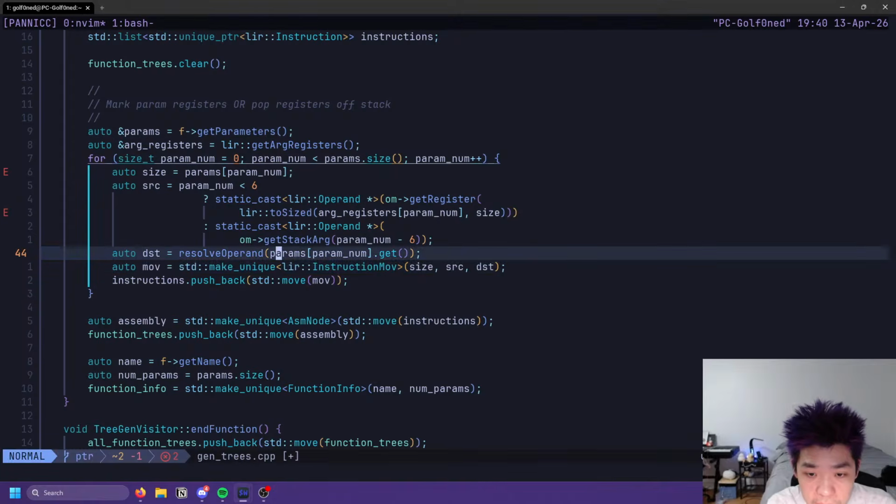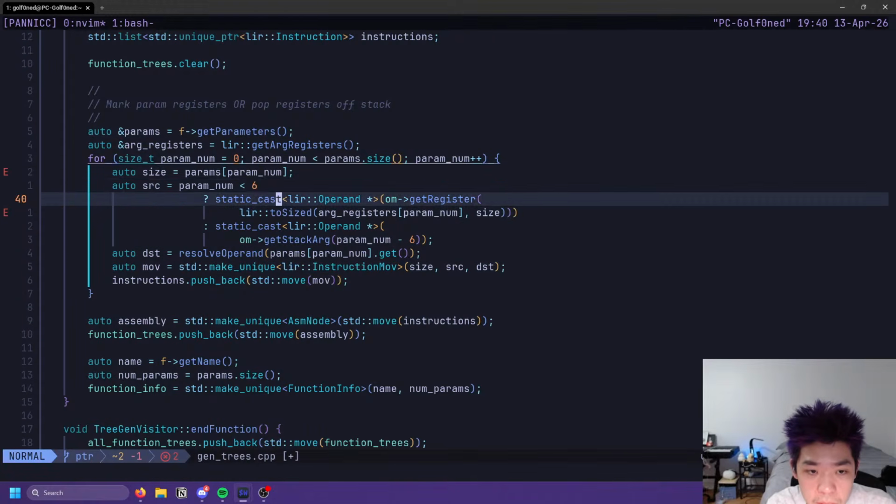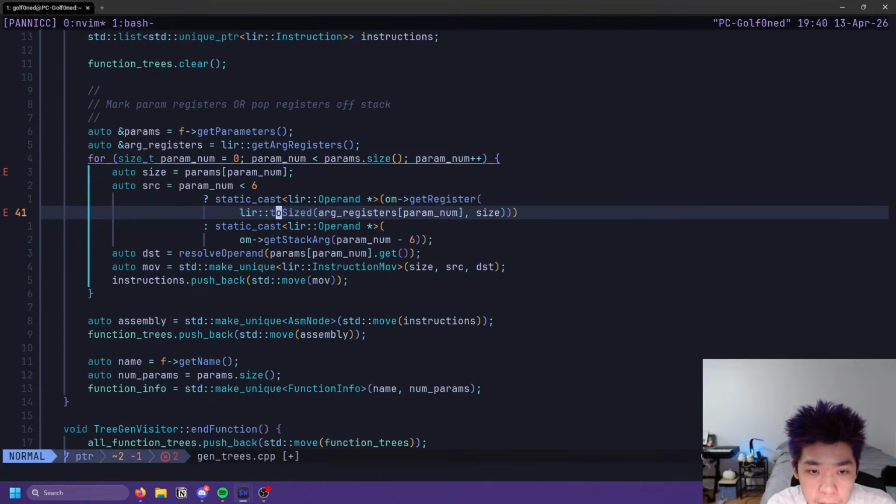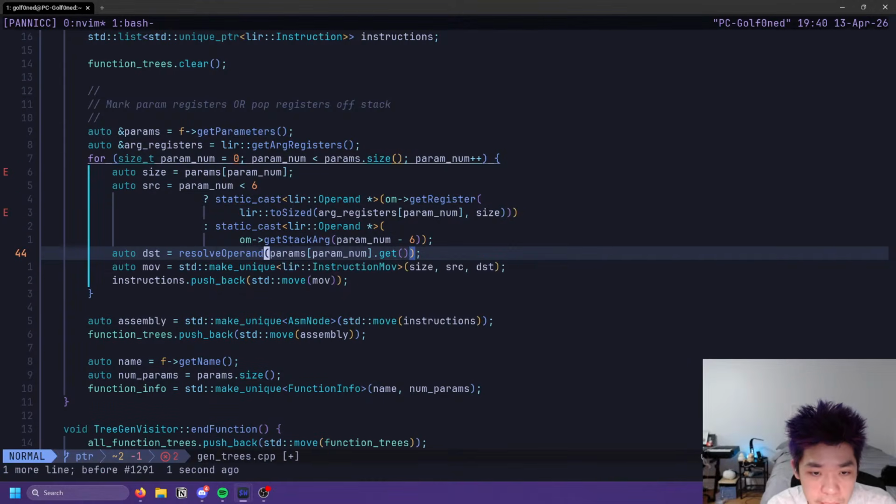Okay, this size still needs to be that. So dest is resolve operand of that, I think is fine.